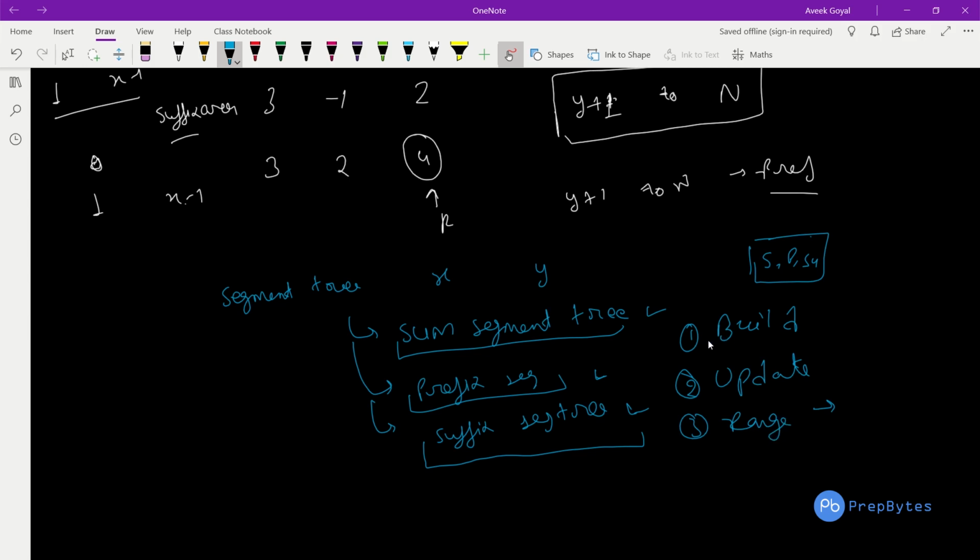Because the build operation I'm going to explain to you, and I'm going to show you the code for the range and update query operations, which are almost similar to the build operation. The same concepts are used, but obviously in the range query there are 3 cases and you should know about those 3 cases. Fine, so let's now see how a segment tree is built for the particular test case.